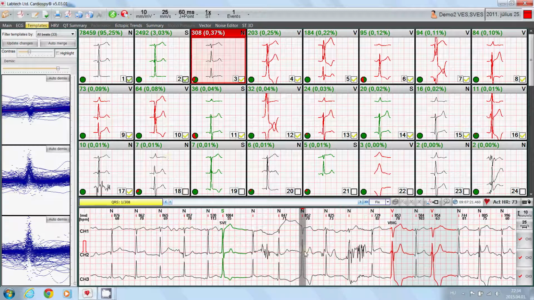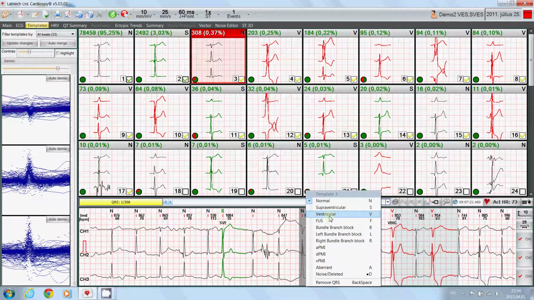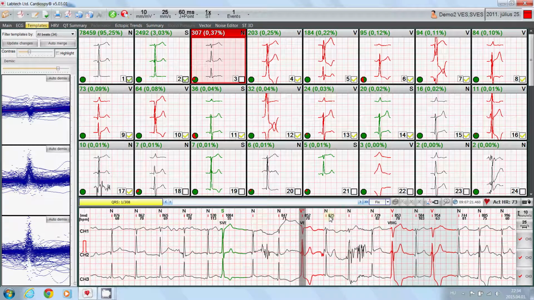In this case, since most of the beats are still normal, what you can do is to manually mark those beats that are not normal as ventricular or whatever they are, and marking a beat differently from its template will automatically remove that beat from the template.